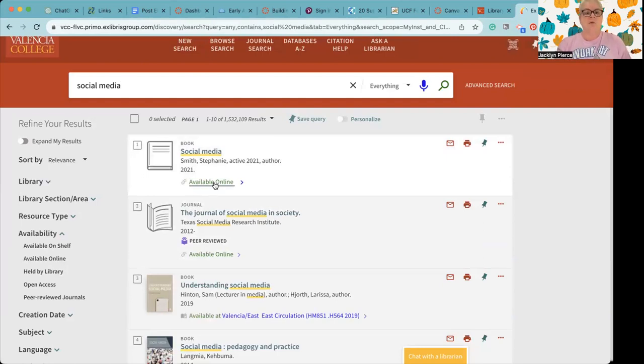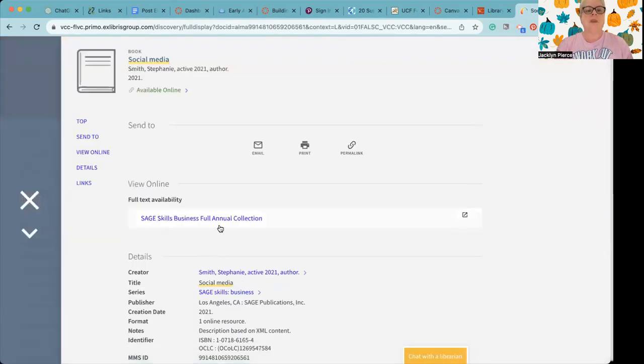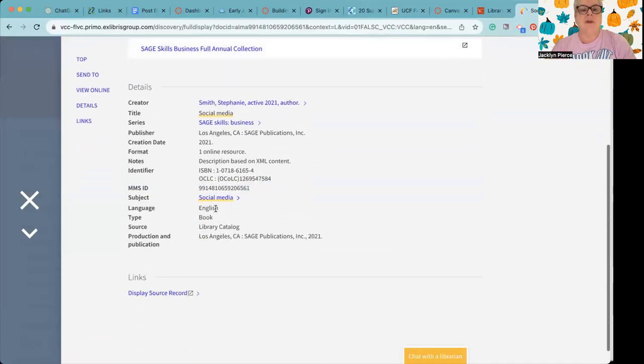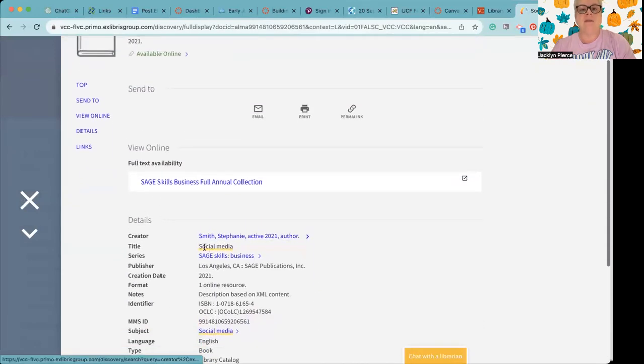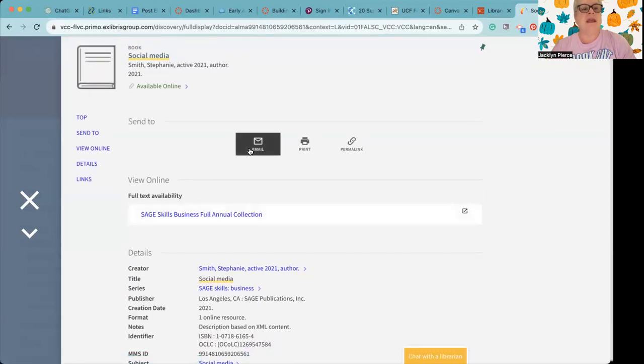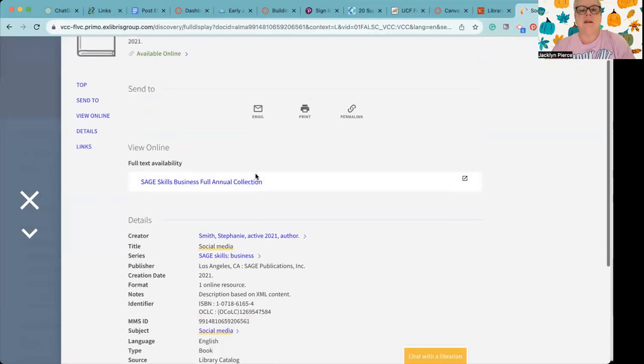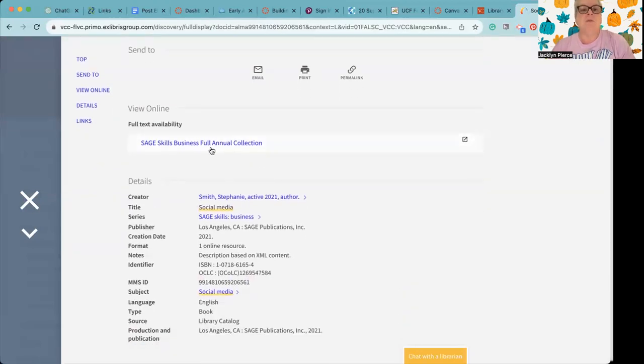In order to view and cite the books that we're seeing, I'm going to click on the title, and it will show you where to view it online. It'll say this one is in the Sage Skills Business Full Annual Collection. You've got a link to it. You got the basic information that you need to cite the book, and you can even email it to yourself. When I'm doing research, I like to find a whole bunch of sources at once, and not really dig that far into them. So a lot of times I'll email myself. You don't have to do that, but it's a nice little helpful thing. So if we want to look at this book, we click on the link.